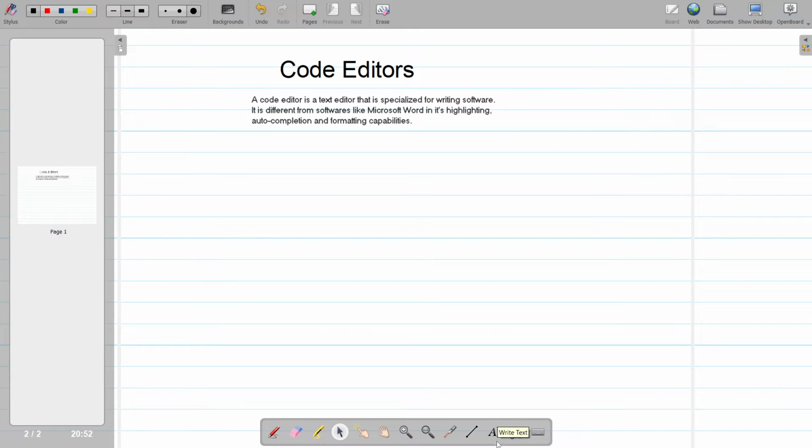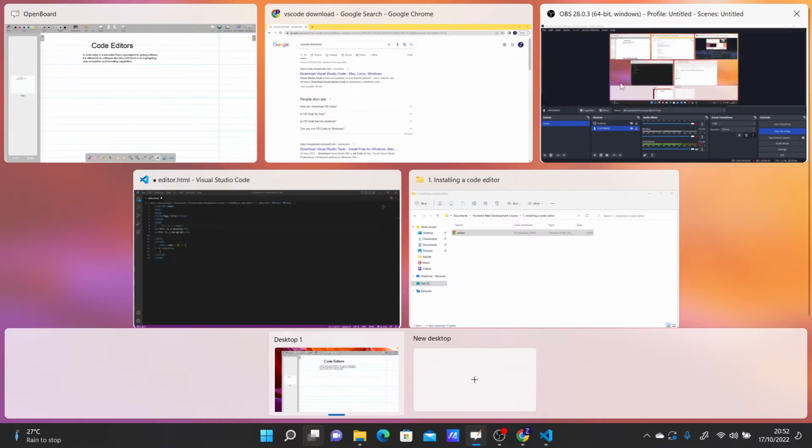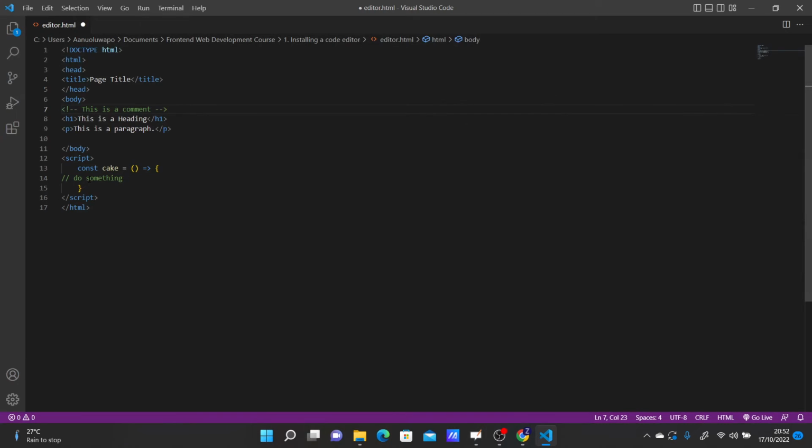There are several text editors in the market. We have Notepad++, we have Notepad itself, we have Atom, we have Sublime Text, we have WebStorm, and we also have VS Code. For the purpose of this tutorial, I'm going to be using VS Code. And this is how my VS Code editor looks.